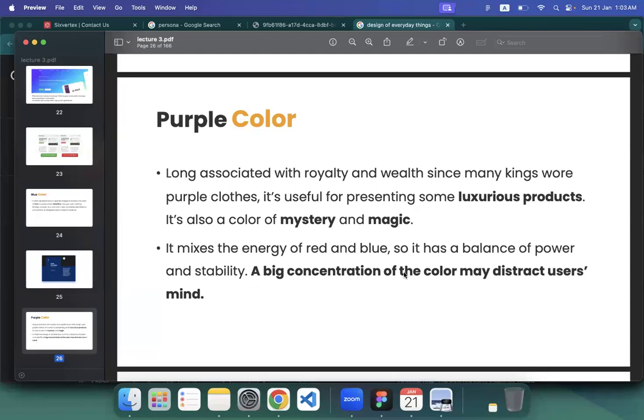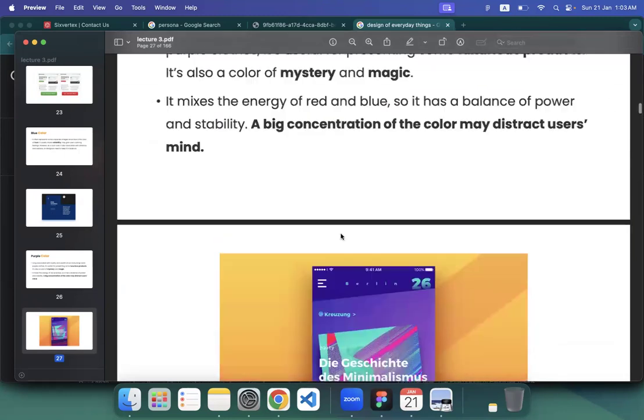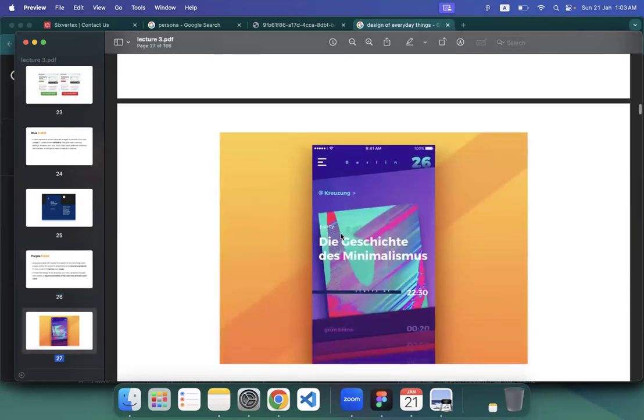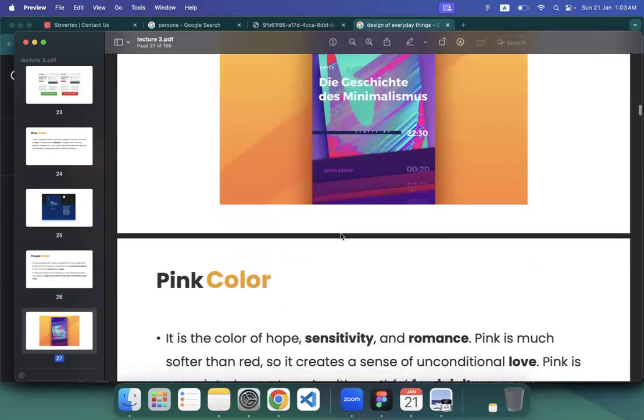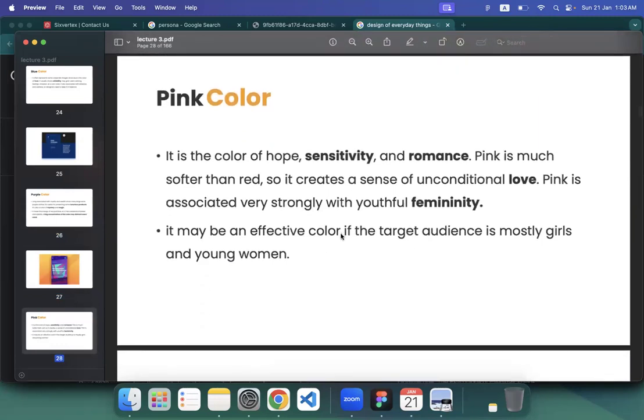So a big concentration of color may distract users' minds. As you can see here, it has a purple color accent and a blue color accent and some other shades of that particular color, and it is used really nicely without using much of the purple color, so it is not distracting users much. And next we are going to discuss pink color.